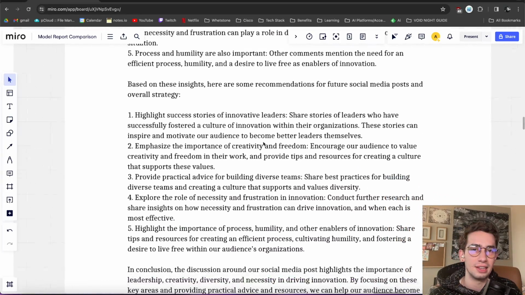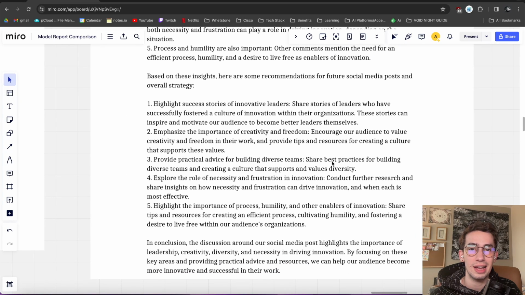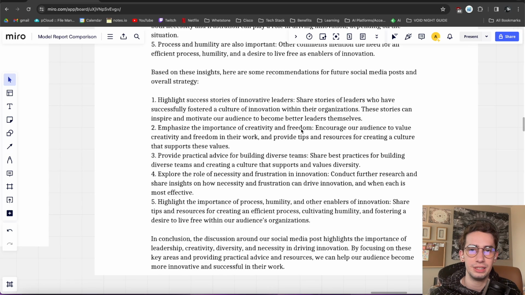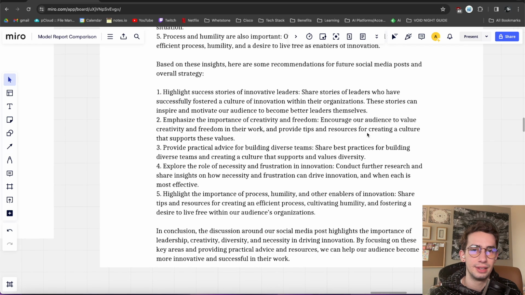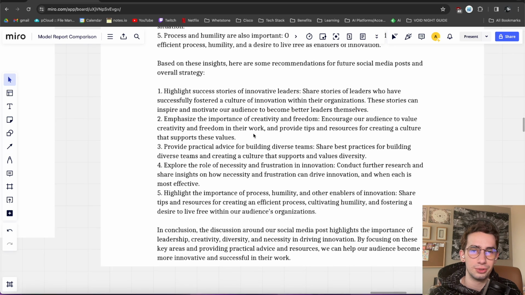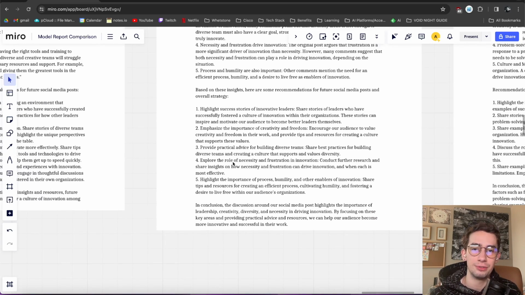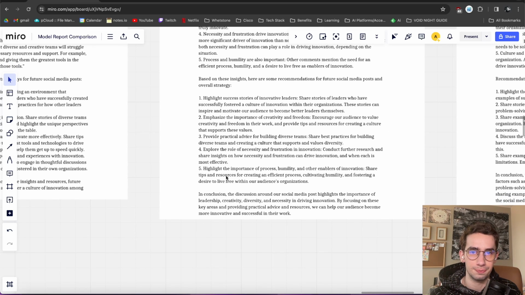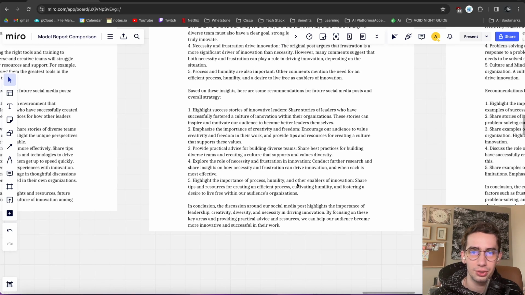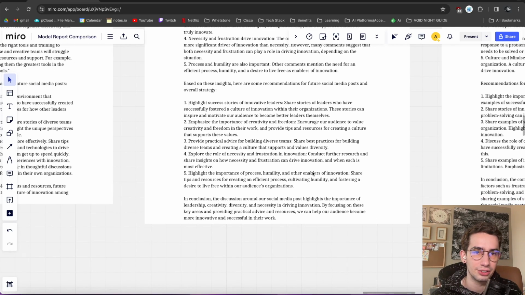Let's look at its social media post overall strategy. Share stories of leaders who have successfully fostered a culture of innovation. It's decent, but not the best. Encourage audience to value creativity and freedom in their work. Also, not really a great tip for a social media post. Share best practices for building diverse teams. Not super specific, but could be used for a post. Conduct further research and share insights. That's always a good one as well. Highlight humility and other enablers.